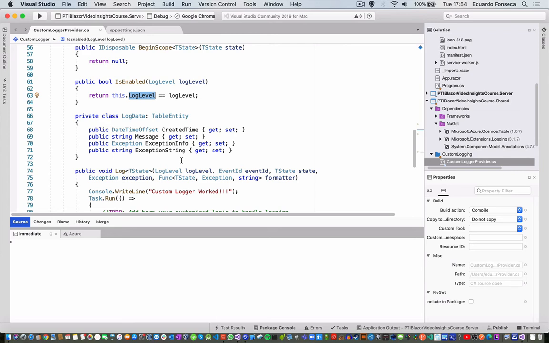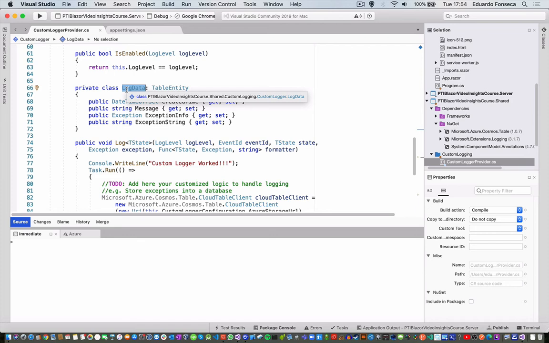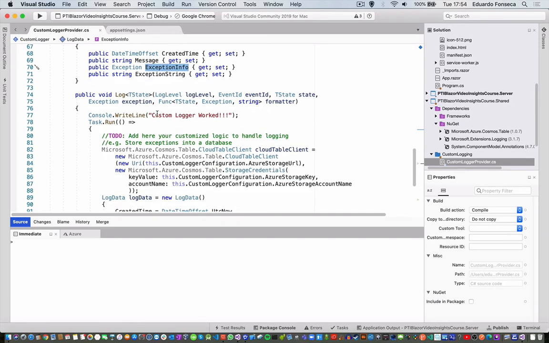So we also have a new class, which is going to be LogData, that inherits TableEntity, and TableEntity comes from the Microsoft.Azure.Cosmos.Table package, and this is what allows us to insert in an Azure table. Okay, these are the properties we are going to store in the table. And then you will see that here we also have the log method. This is the one where we have all of our logic to insert the data in the Azure storage table.